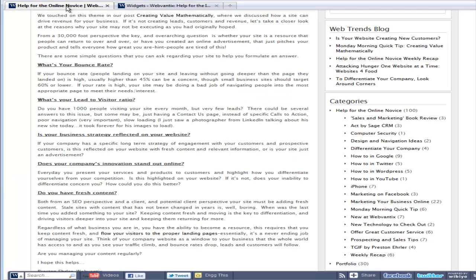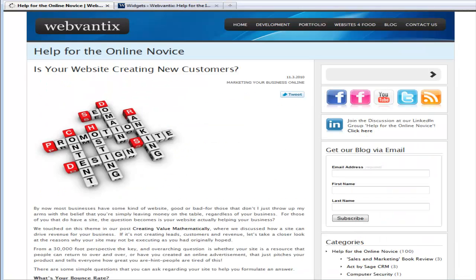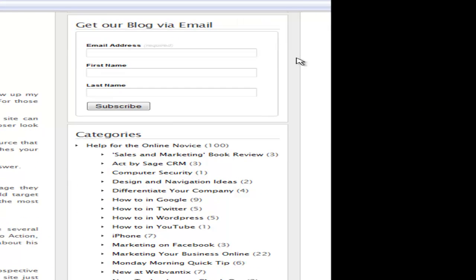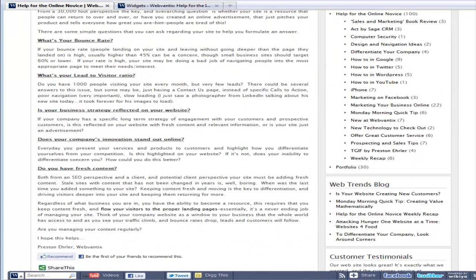Let's go back over here into the site, hit refresh, and watch what happens. It's going to literally move that Categories widget up to where we want it. So there it is, right underneath the subscribe box. Perfect place for it, because people can then see it. And there's the most recent post right down there.